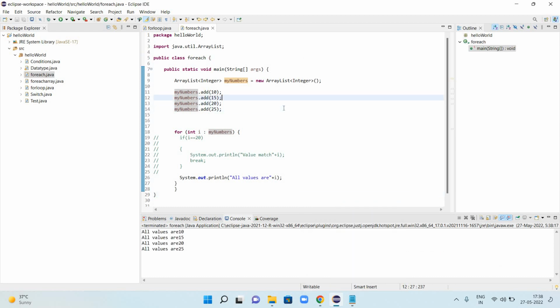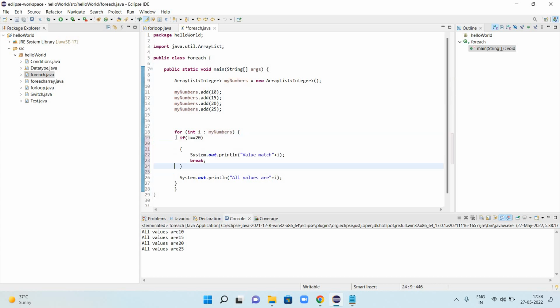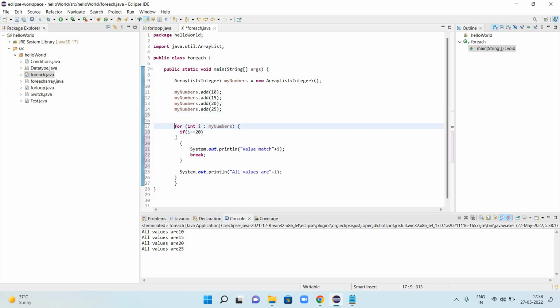It is similar to an array, just a syntax difference. So it will print all the values. In our previous video we also covered the if condition with the break statement, so I thought to give you a detailed overview once again here with ArrayList. So if i is equal to 20, then it will print the value and break. So it will not print 25. This value should not print because the condition becomes true here.